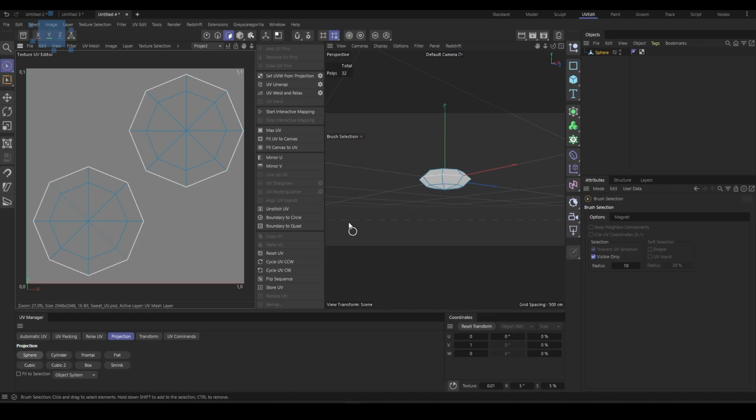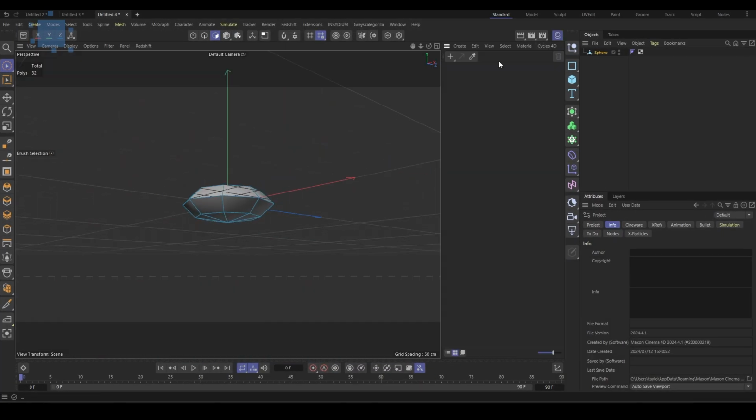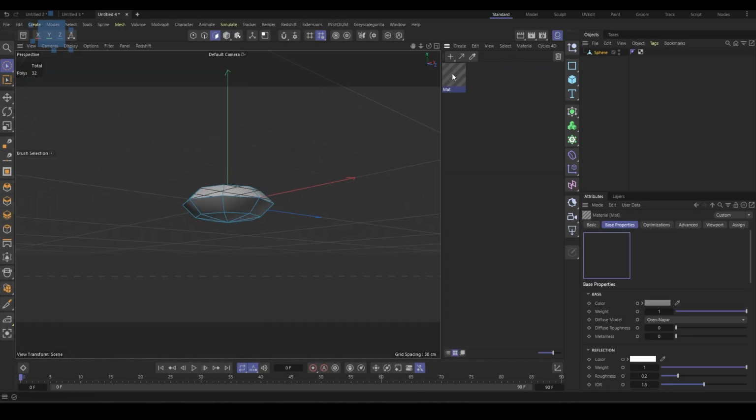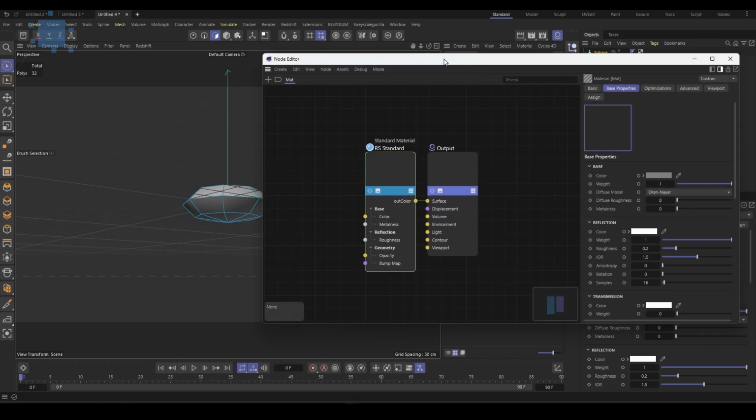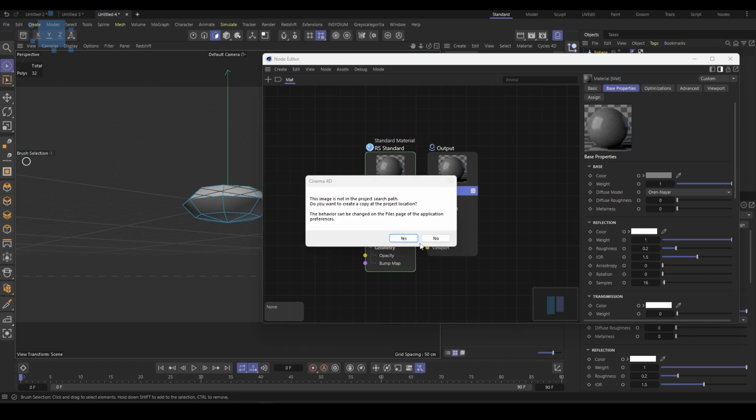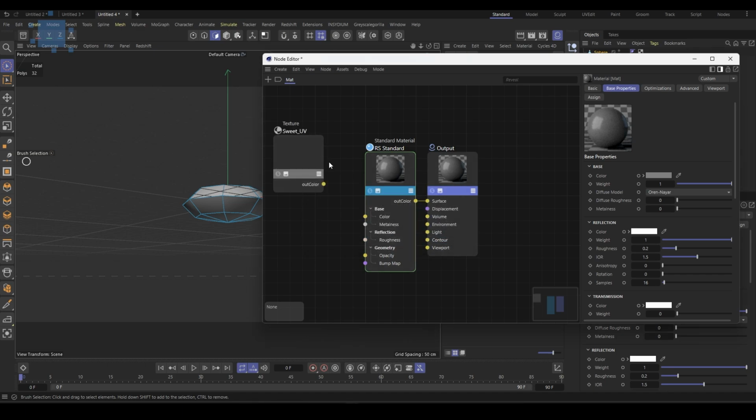We're going to go back into Cinema 4D, back into our standard view, and go into a new material. So double click, new material. We're going to open up the node editor, and then from here, we're going to drag in our Photoshop file. We don't have to copy the path location. It's entirely up to you. I normally press no, so I know exactly where my textures are. And I'm just going to put this into the output color.